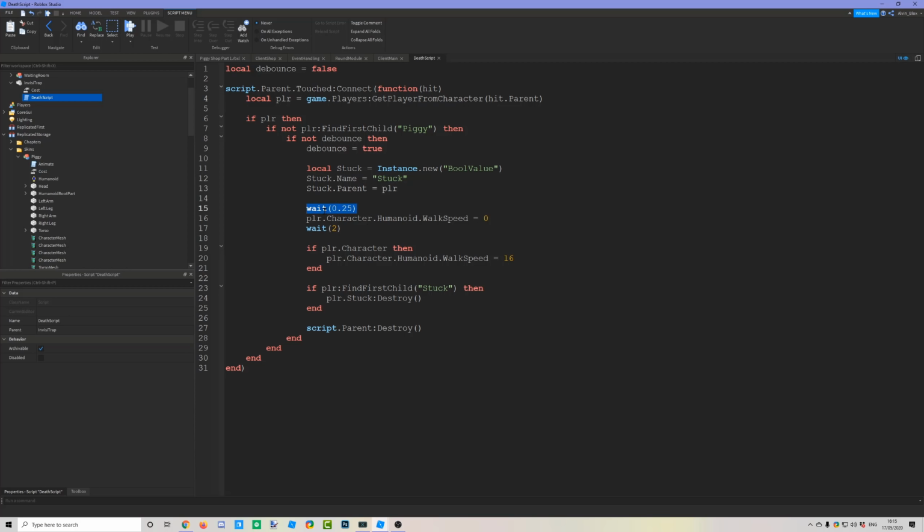Not this one here, because this is one to make sure that you walk into the trap fully before it disables your walking. But this one here, after the humanoid walk speed, you change this, it will change the amount of time that you get stuck for. You could also change the speed if you didn't want people to get stuck, but you maybe just wanted them to go slow for a while. You could change their walk speed, but I'm going to keep it at 0.